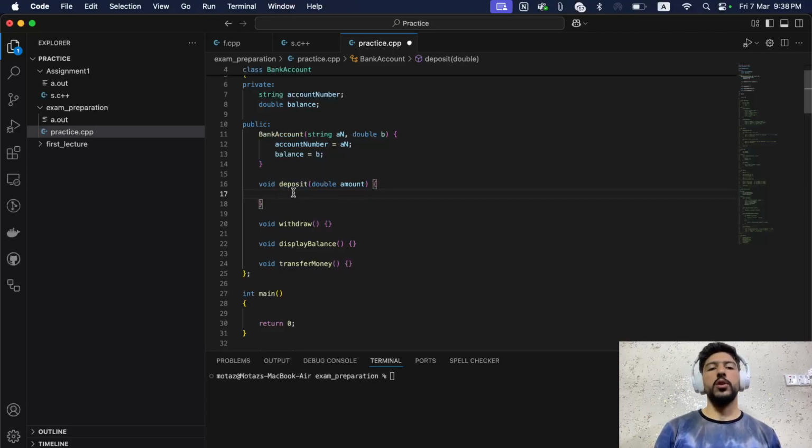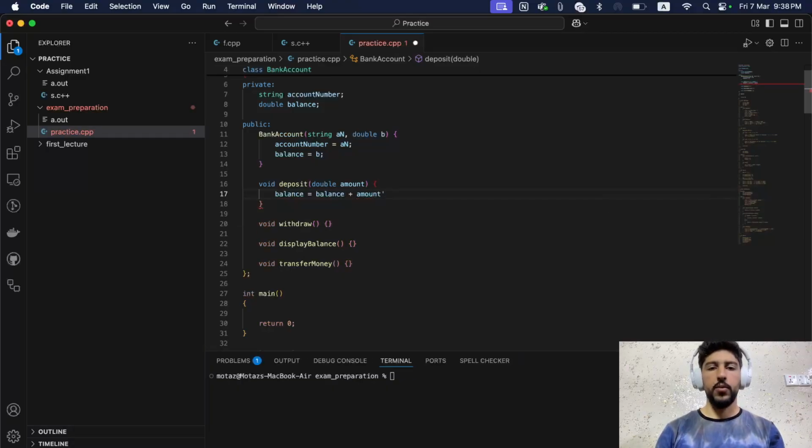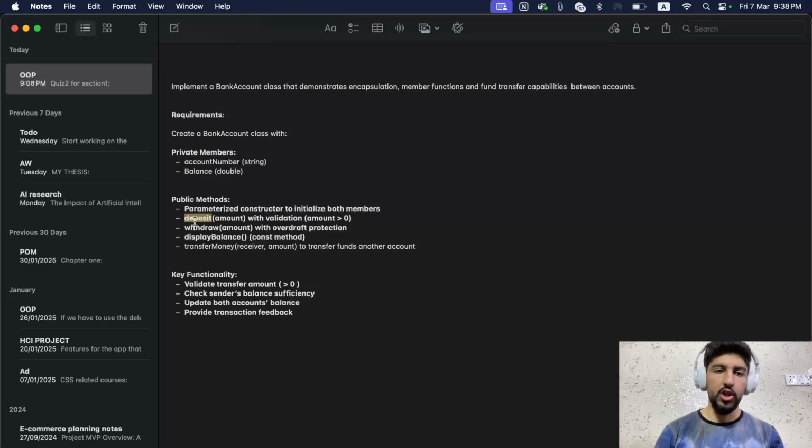So do we need to return something from deposit? Imagine this, you have a bank account. So you're just putting money, adding new balance to the balance that you have. So you don't really need to return anything out of it. You're just updating the balance. So we say balance equal balance plus amount, the amount that we are receiving from the deposit. But this is not complete. If we go back and see deposit amount with validation, the amount should be bigger than zero.